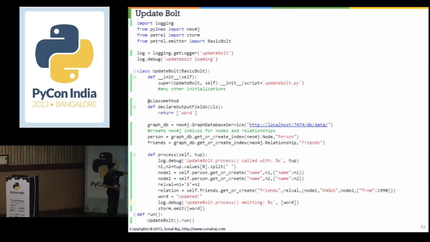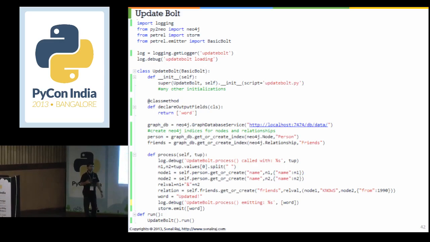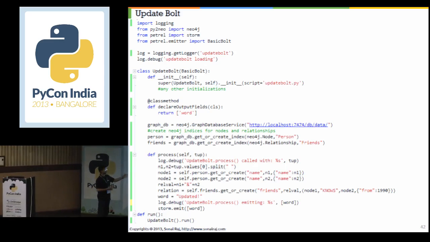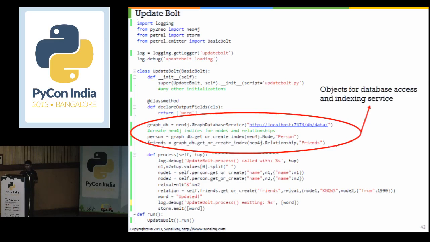We define the property node 1. We define what kind of relationship is there. I call it knows. You can define your personal relationship. So node 1 knows node 2. And another property of the relationship that I defined is from. From when do they know each other? So let's assume a fixed knowing time, that's 1990. And finally we emit the tuple. If it is successfully updated, we just emit a tuple. So these are the objects for database access and indexing service.